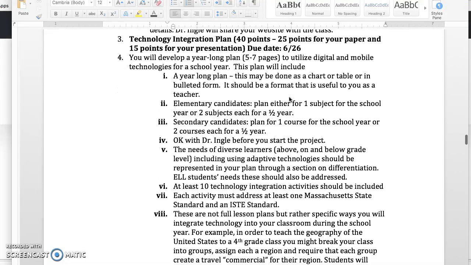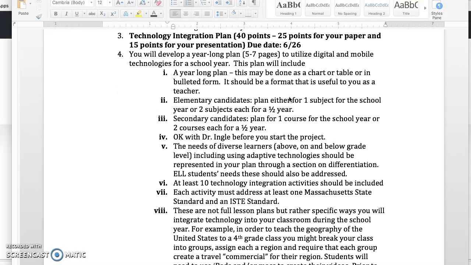And finally is the technology integration plan. You will receive 40 points for this, 25 points for your paper, and 15 points for your presentation. The due date for this is 6/26. So you will develop a year-long plan. It should be 5 to 7 pages to utilize digital and mobile technology for the school year.